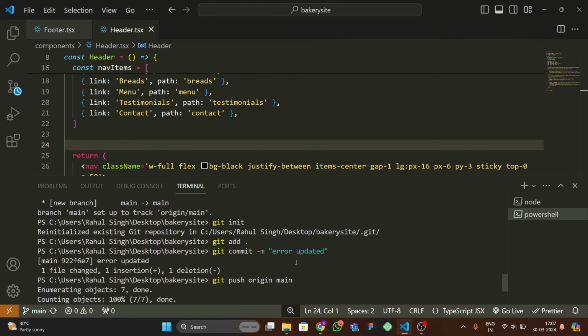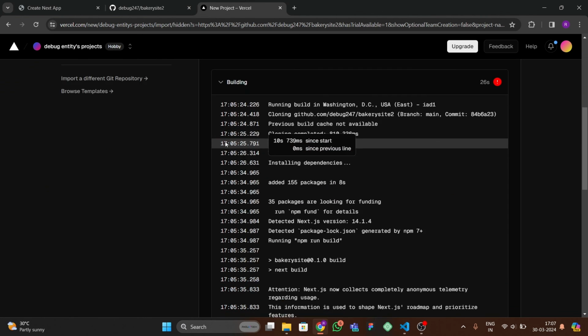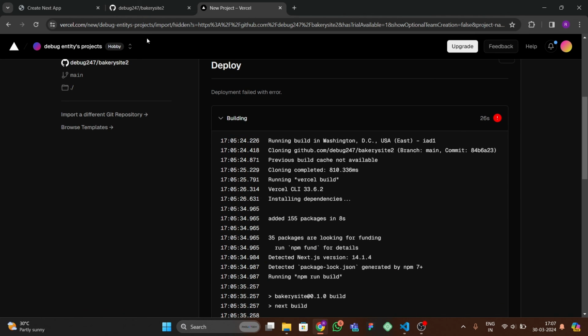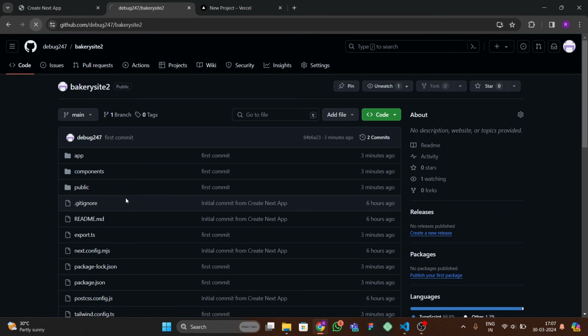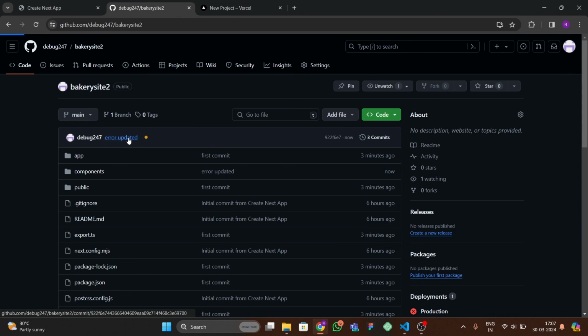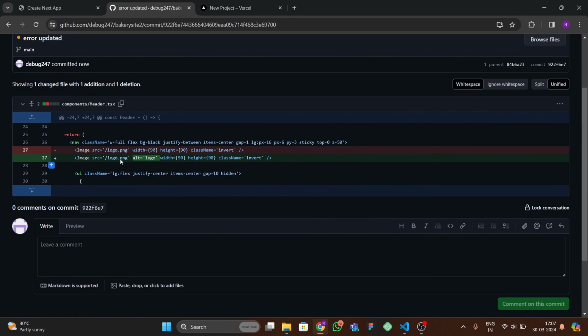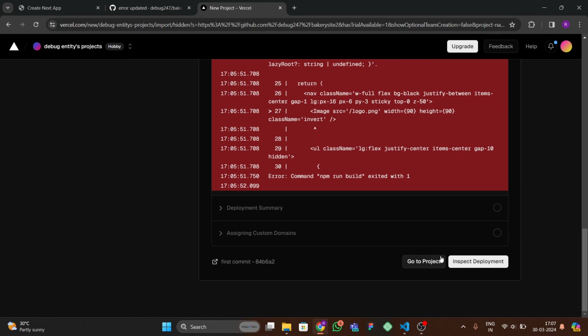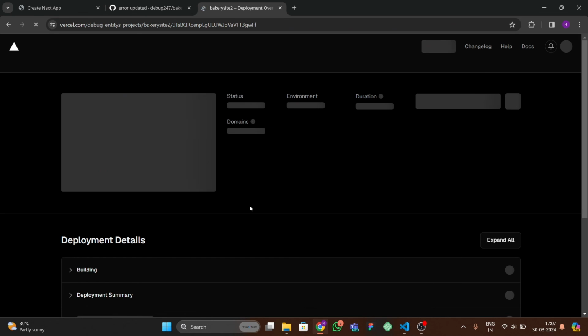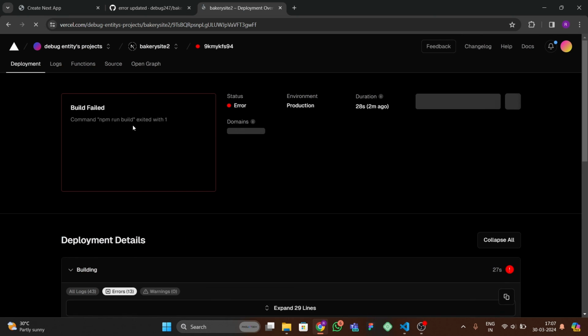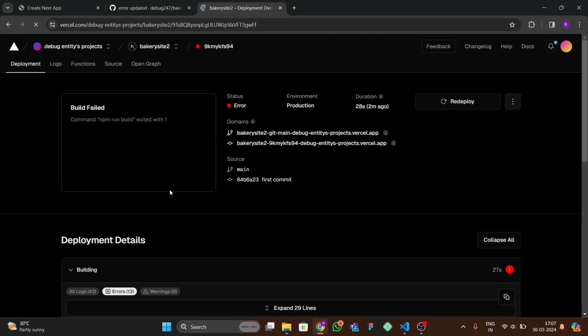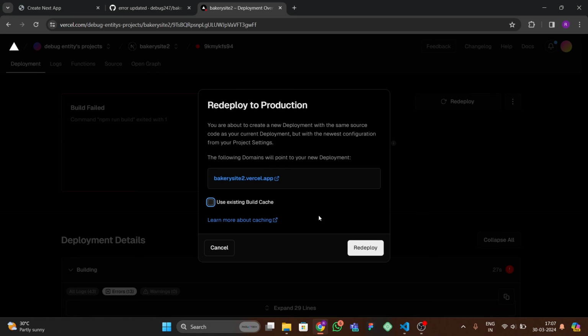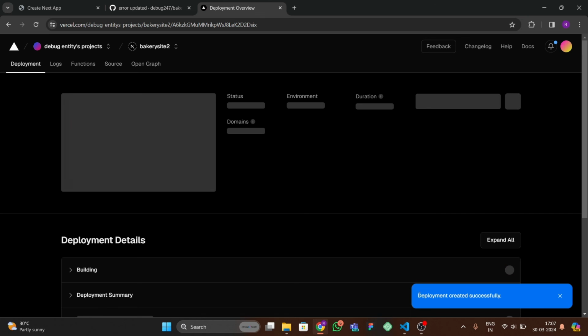Okay, so this is pushed here, and after that you can just go to the Vercel, and here let's refresh this. Let's see, you can see that we have this error updated here. And okay, so we have the alt logo here, it is showing that. I think it will show me some error. So okay, so now we have to redeploy it. Okay, so let's redeploy. And let's see. Okay, so it is saying deployment created successfully because we don't have any error in our project.